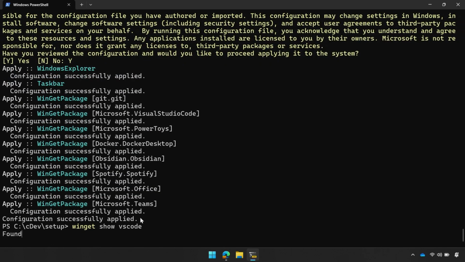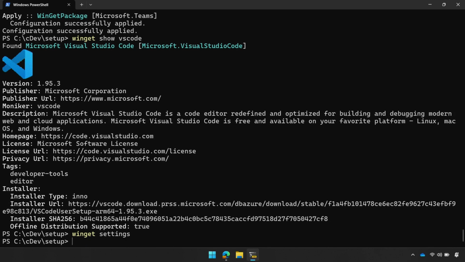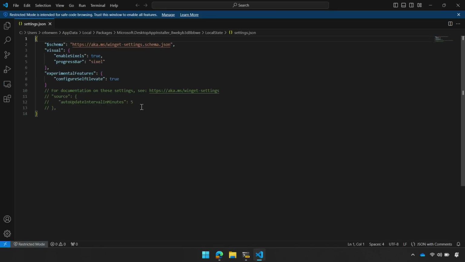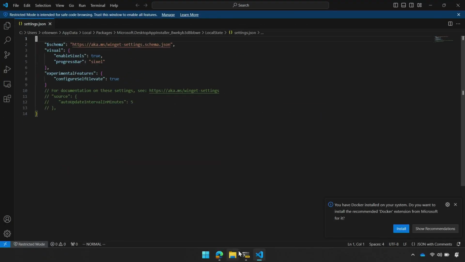And you can show images directly in your terminal. So if I run something like winget show VS Code, I can get the icon of VS Code right here in my terminal displayed like text. And we have some other features here as well. If I hit winget settings, you can open them up and take a look. Here's where I've turned on Sixel support to show the Sixel progress bar. And I also have this self-elevate feature here. This is another experimental feature.